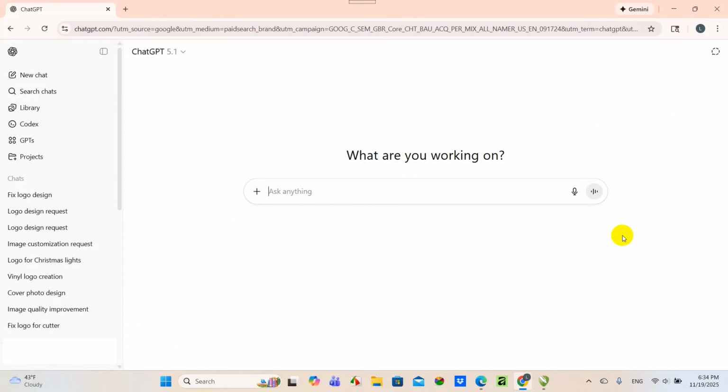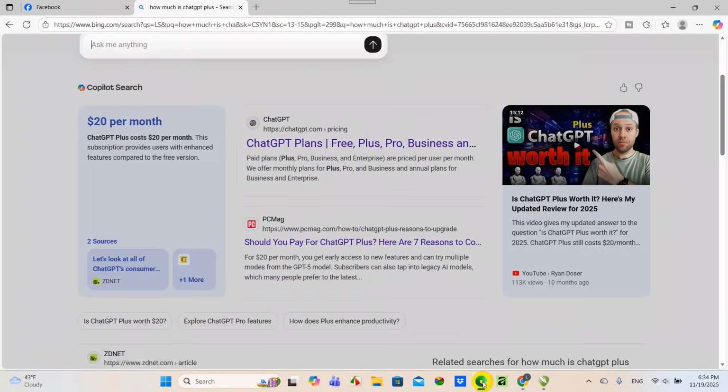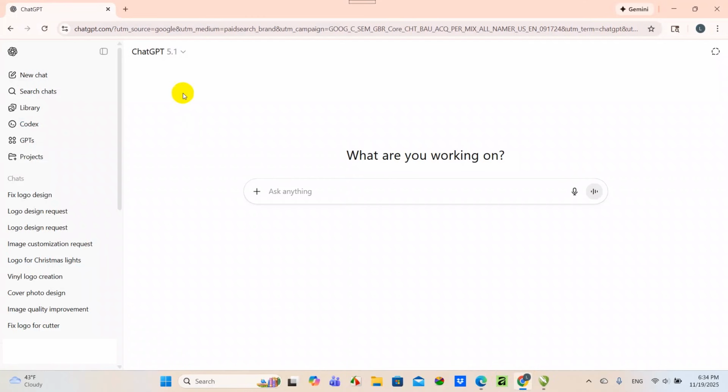Even though we're not getting paid to talk about ChatGPT, there is no affiliate link, no coupon code. In fact, this is how much we pay a month. It is $20 per month. This is the ChatGPT Plus. Let me show it to you here. ChatGPT 5.1. The reason why we decided to get it is because we create websites, we make thumbnails, fix logos, make logos from zero. So we do a lot of different things with this amazing tool.